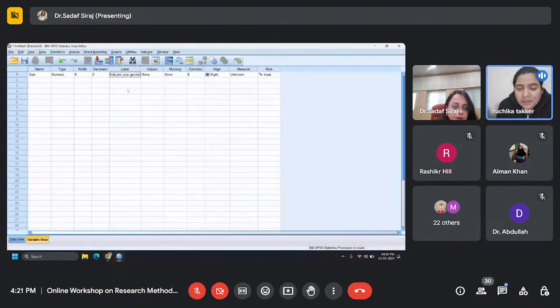Ma'am, like you said, initially we have to code, like in gender, if it is male, female, so we can code 1, 2. So that coding will come under type. अभी अभी अभी आएगा, अभी नहीं.